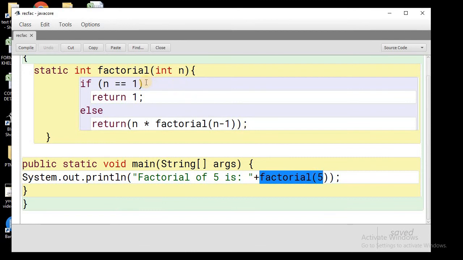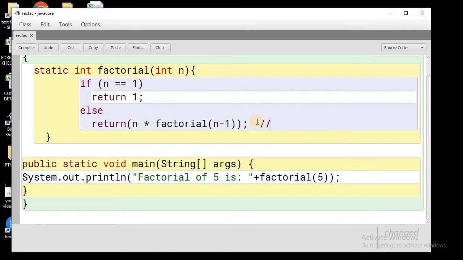Now let's try to execute this function, dry run first. Whenever we pass a 5 here, you can see this condition will be false. So we will go into the else part, and now this will be 5 into factorial of 4. Now again this function will be called, and this time n is 4. Again this condition is false, so we will come to the else part, and inside this else part we'll have 4 into factorial of 3.